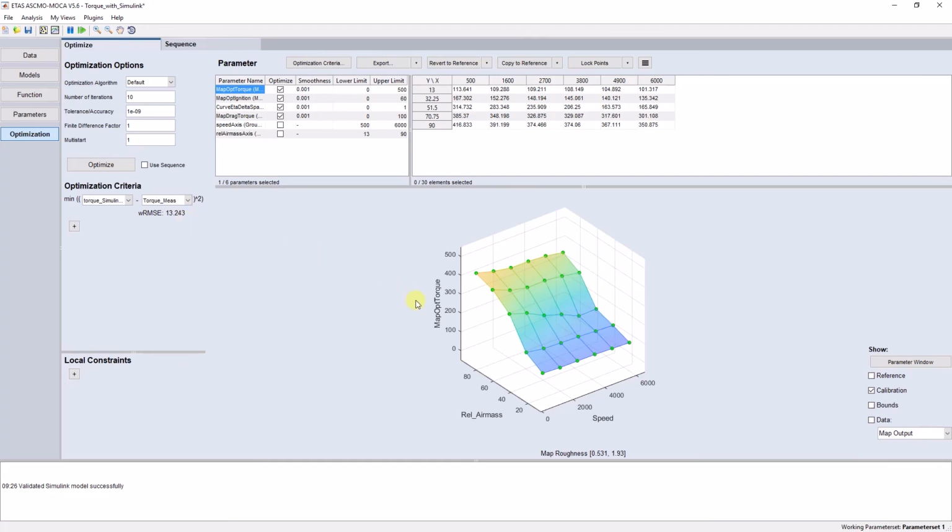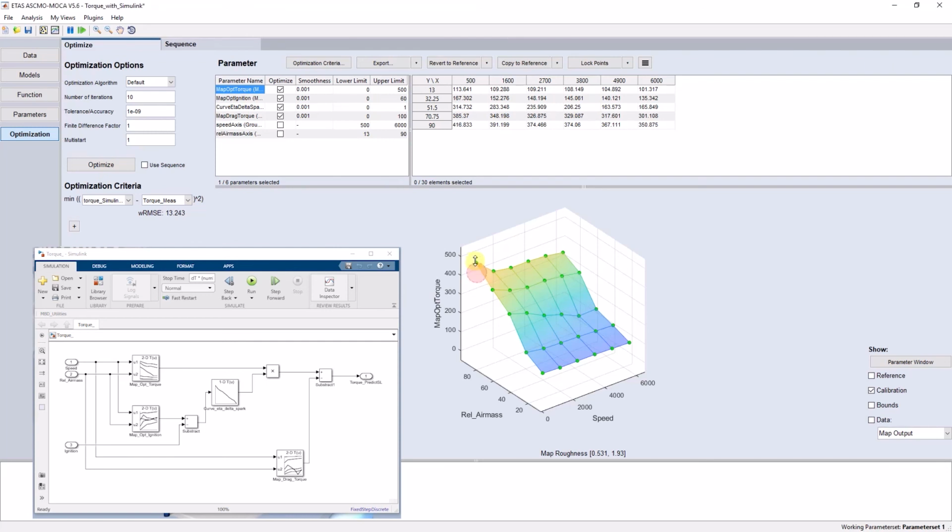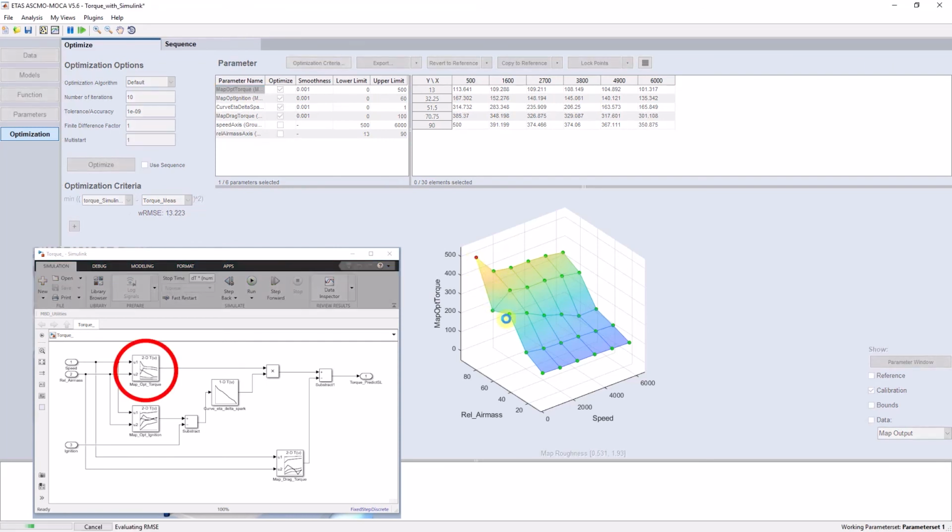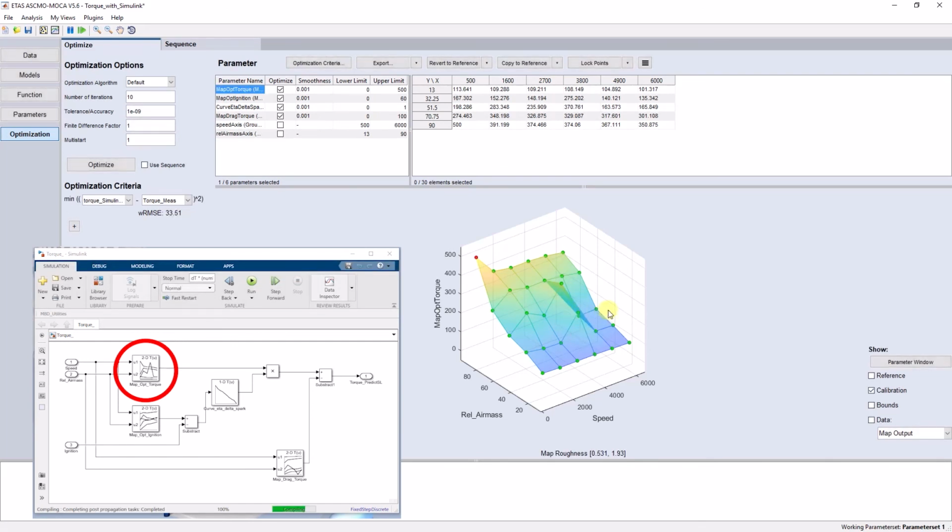You could now start performing the optimization. Simply press on the optimize button, and instead of this internal formula, the Simulink model will now be used. To show you how this interaction is done between MOCA and Simulink, if I now modify some of my parameters here in MOCA, you see directly live in Simulink the change of the parameters. So both tools are now linked to each other, and if I change something in MOCA, it will also be changed live in Simulink, and that's exactly what later the optimizer will do.